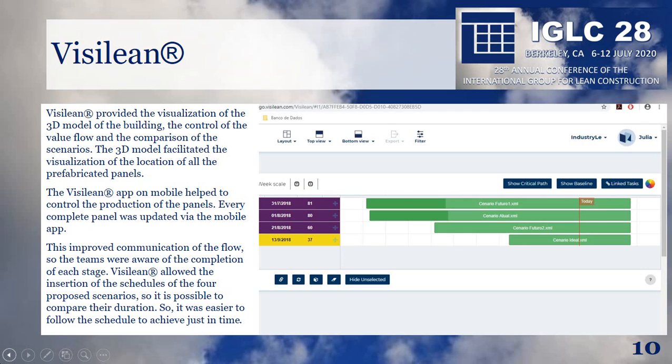Visilean. Visilean provided the visualization of a 3D model of the building, the control of the value flow, and the comparison of the scenarios. The 3D model facilitated the visualization of the location of all the prefabricated panels. The Visilean app on mobile helped to control the production of the panels. Every completed panel was updated via the mobile app. This improved communication of the flow, so the teams were aware of the completion of each stage. Visilean allowed the insertion of the schedules of the 4 proposed scenarios, so it is possible to compare their duration. It was easier to follow the schedule to achieve it just in time.